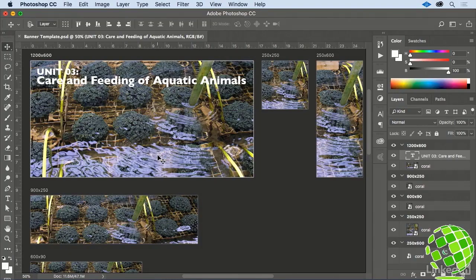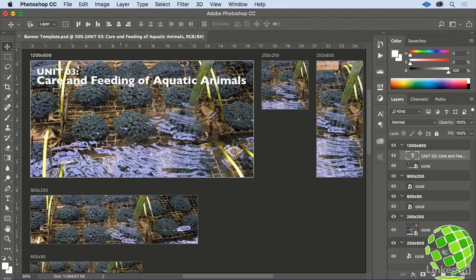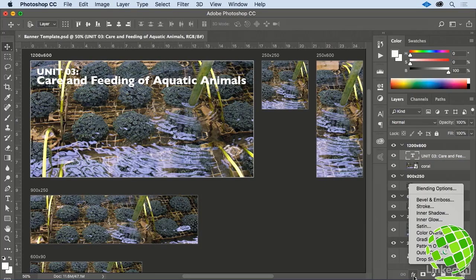We're still working on our text layer for our unit banners, and we need to help add some separation from the background for this text. A great way to do that is to add a custom layer style by first selecting the text layer that you want to apply the style to. Then down in the bottom of the Layers panel, click the Effects button and then select a style to apply.